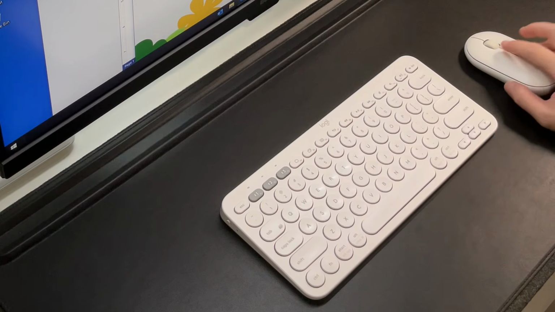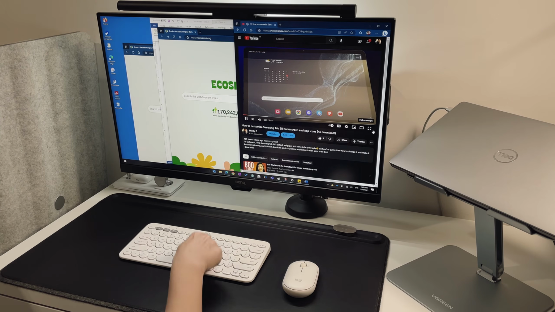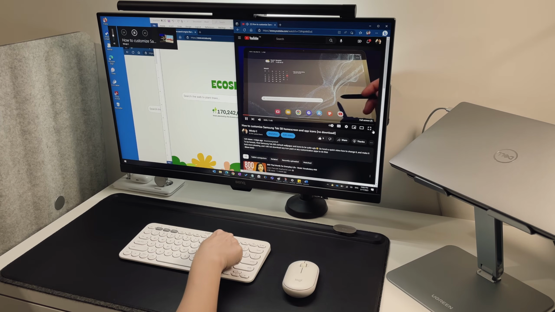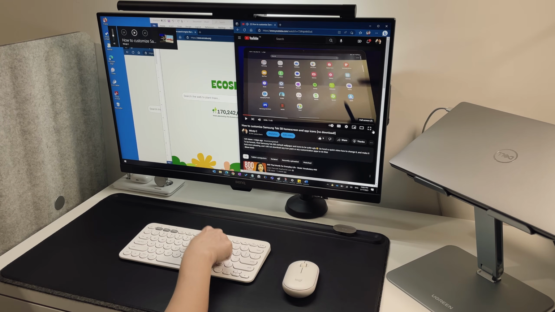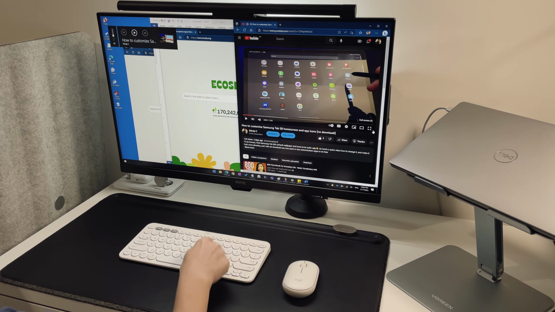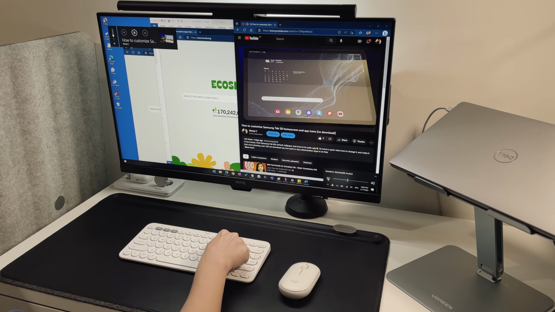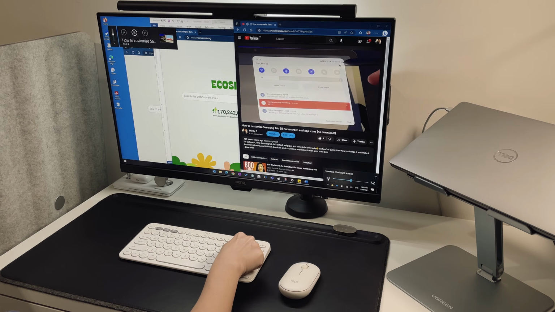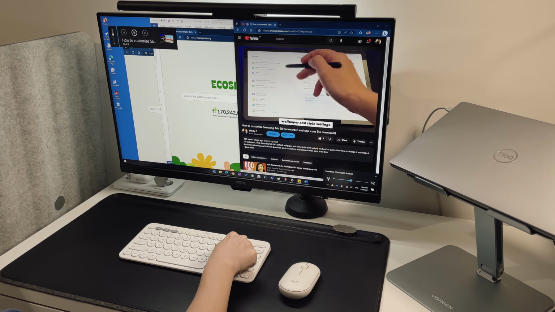F8, F9, and F10 are media keys, but I can only use F9, which is the play and pause button to play and pause videos, which are playing for example in YouTube or on Microsoft Stream. Lastly, the mute and volume keys work as they should.